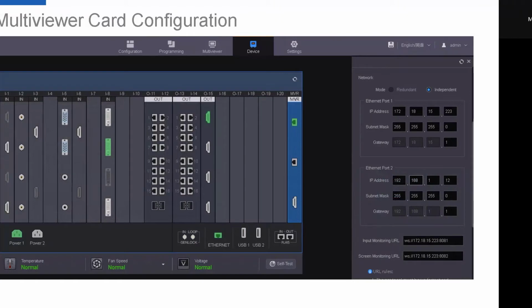On the device page, it will show the rear panel of each series product, and you need to choose the MVR card. Just click that card and it will pop up the network configuration properties on the right. We can see there are 2 Ethernet ports on the MVR card, but we just need to configure the active one. For example, if you connected the router and the MVR card to Ethernet port 1, you just need to configure Ethernet port 1.